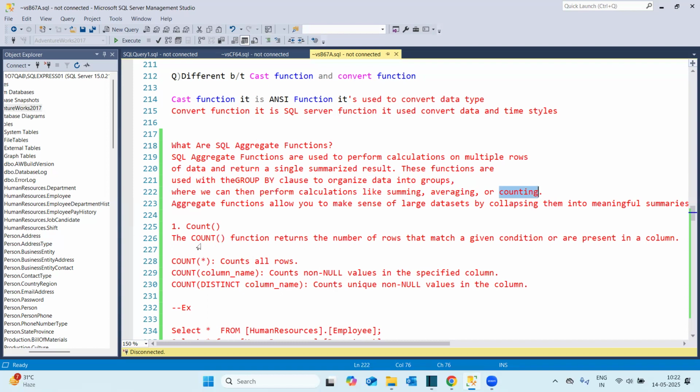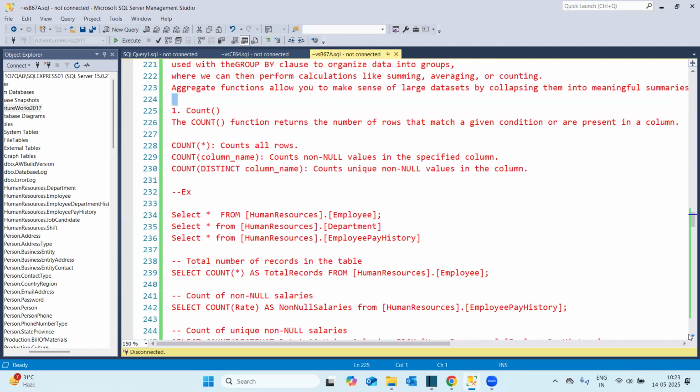Then coming to the different types of aggregate functions. One is the count function, second is the sum function, third is the average function, fourth is the max function, fifth is the min function. These five functions are very important. So let's start with the first one, the count function.